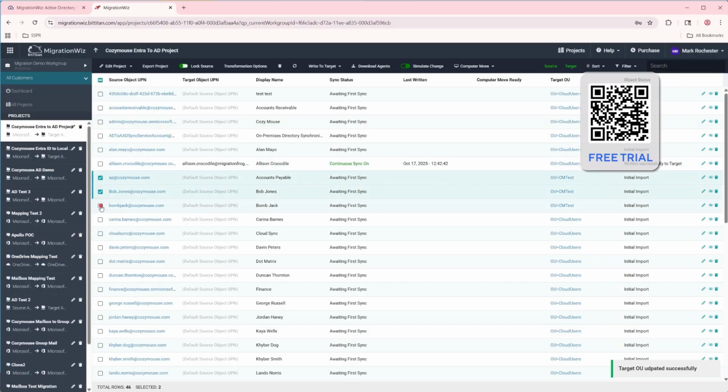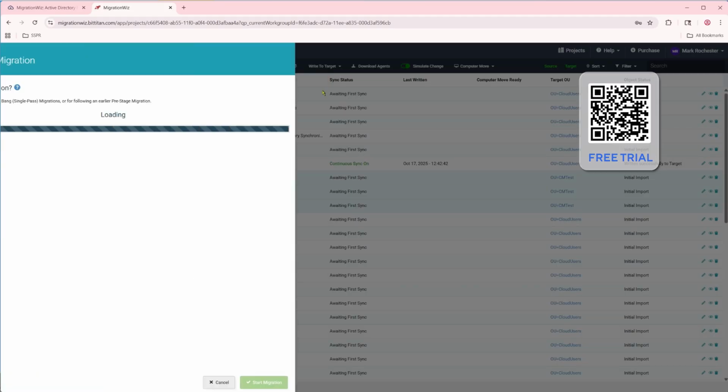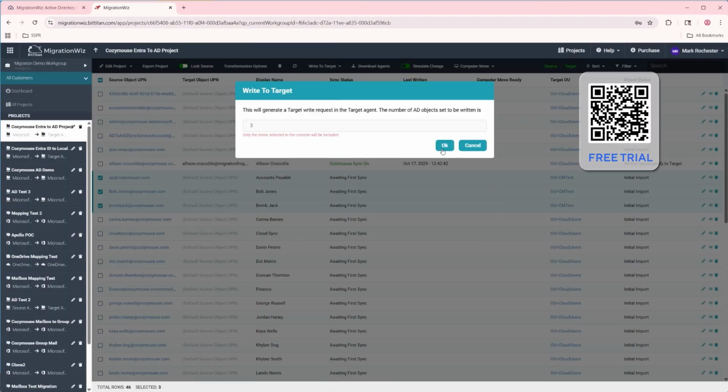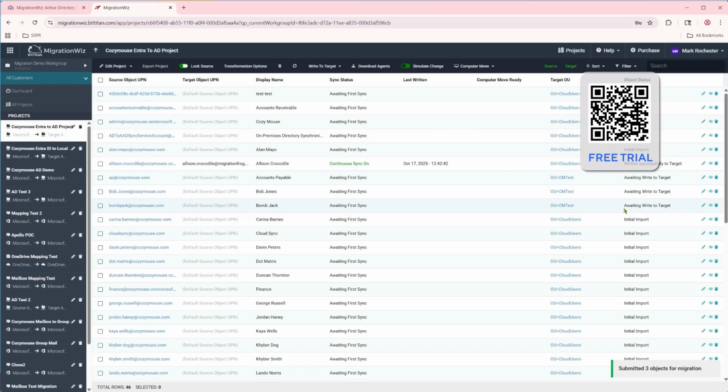I'm actually going to grab those three again. I'm going to perform the migration on those ones. We'll say write to target. There's our three. Hit OK. And they'll once again go awaiting write to target.